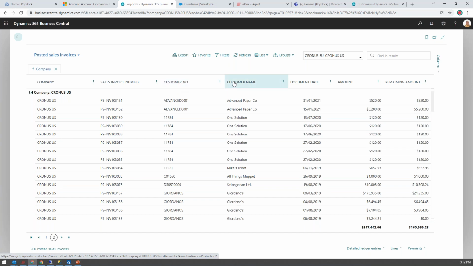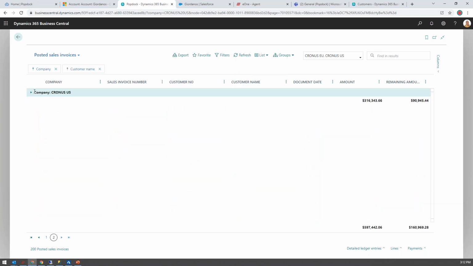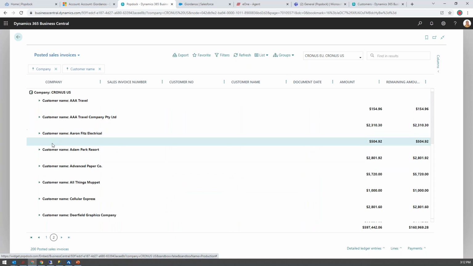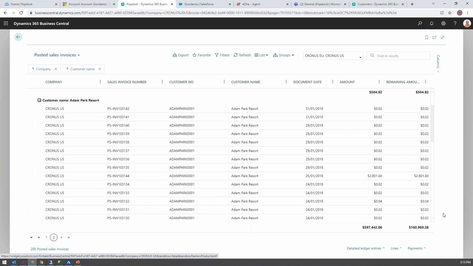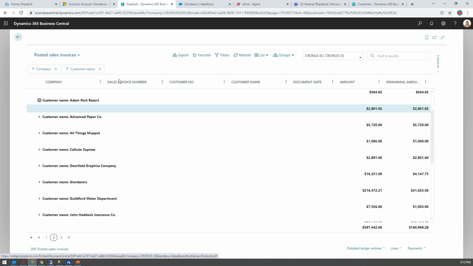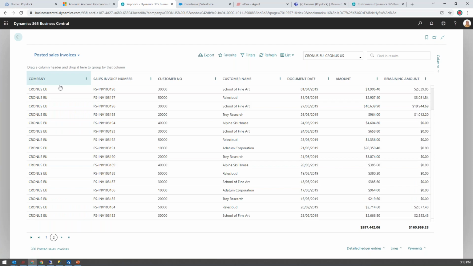Or here, I'll do customer name instead. And so now we have not only by that, but now we have it by customer, and then we can see the breakdown of their individual invoices and their subtotals. So there's some really great things. That same interface that was available in other places is available right here, as well as being able to drill down to other pieces of information.